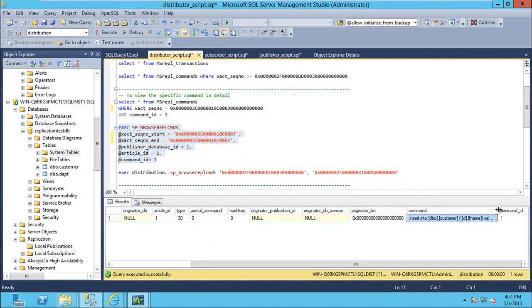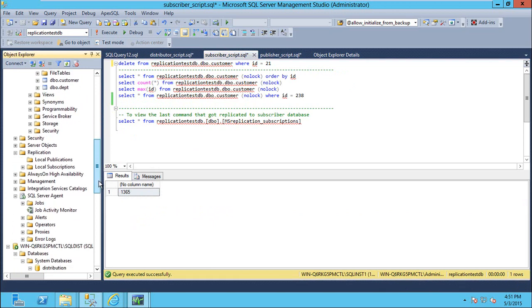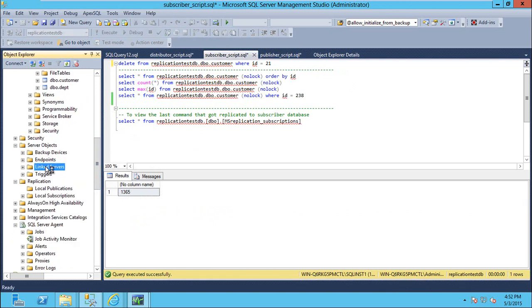This is that last command. This is the last successful insert, successful command, I would say. 1365, see that here, 1365. This is the last successful insert. Let's do it a different way now. Let's insert a record from the source. Let's create a linked server.